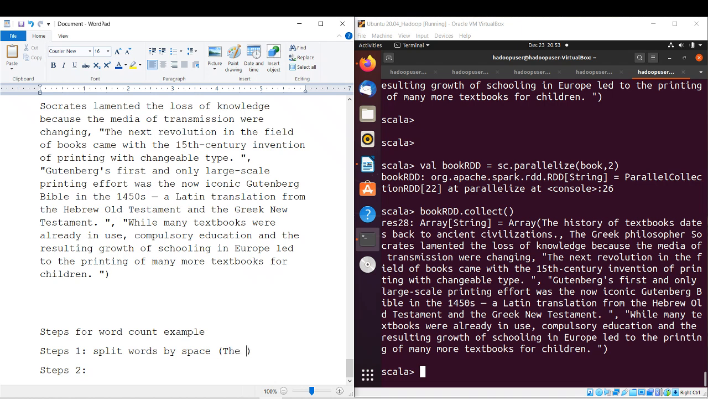No, I don't want the total count of words. I want the count for each word: how many times "the" is present, how many times "history" is present, how many times "of" is present.